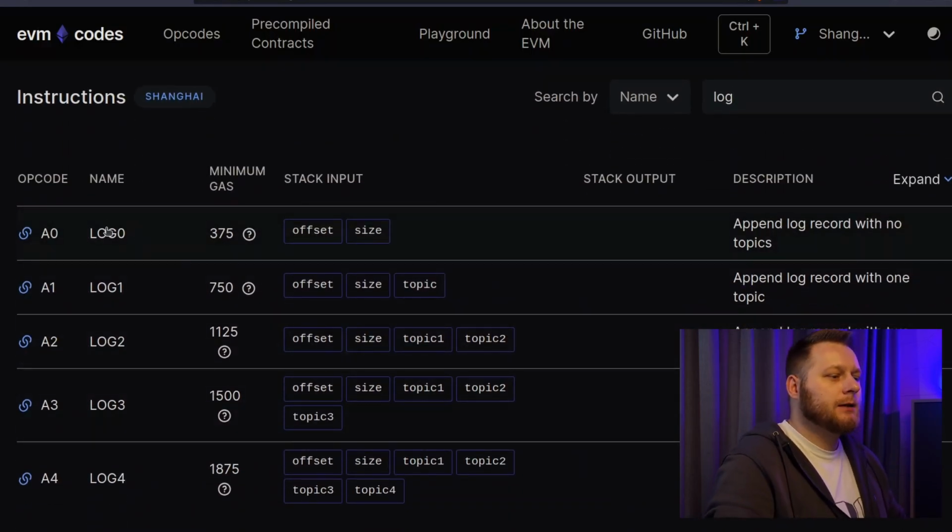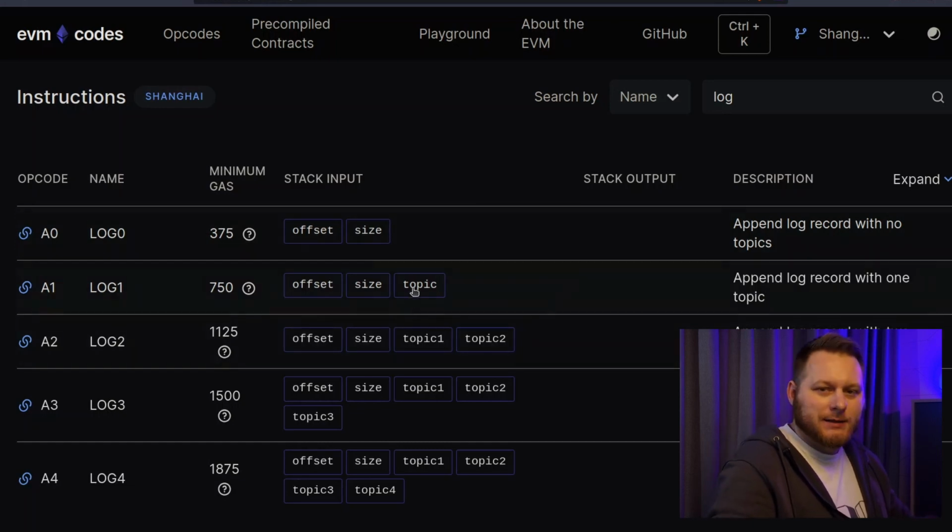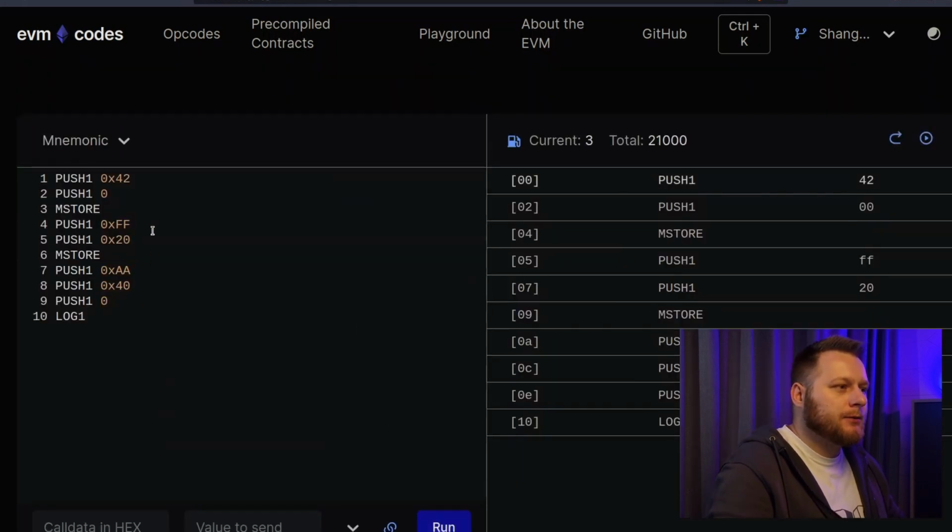So you can see that we have 5 operations on logs. We have log 0 that has no topics, no indexes. Log 1, which has a single topic, and it goes up to log 4, and you can see that the gas used is increased. This is just because the number of topics is increasing. So let's see an example.